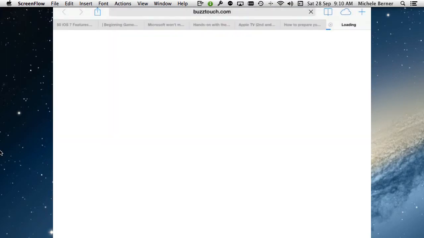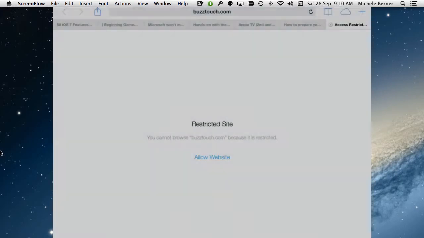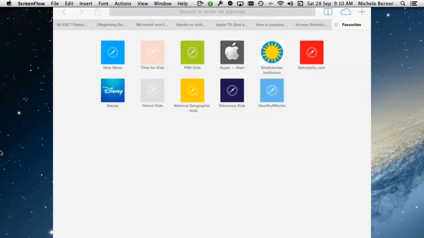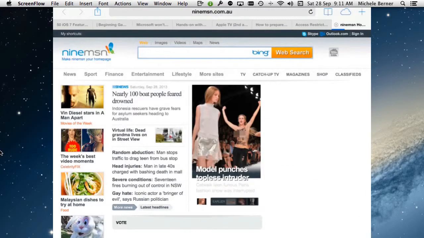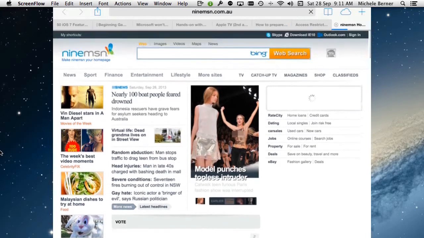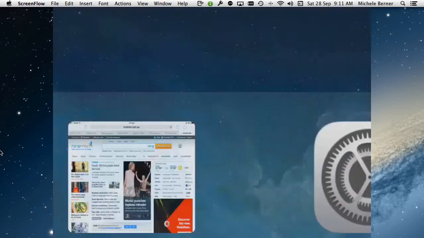Any websites that I had already there are now going to be unreachable, so it's now restricted. Now I can allow that website on the fly, but I need to put in my passcode. So any users, kids, grandkids, unsuitable content, even in schools, it would be useful. You can restrict it. It can also allow access. Now if I go into a new tab and go into the 9 News, which was the website that I allowed, it allows that website. It's not restricted, and those restrictions will stay in force until you disable restrictions.